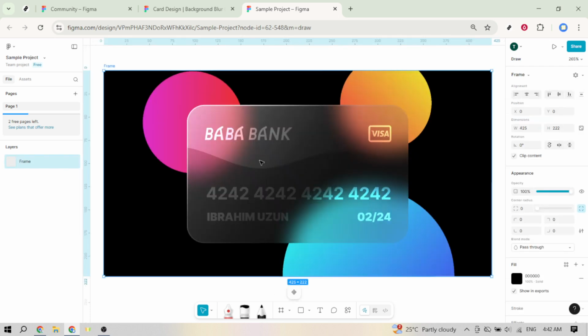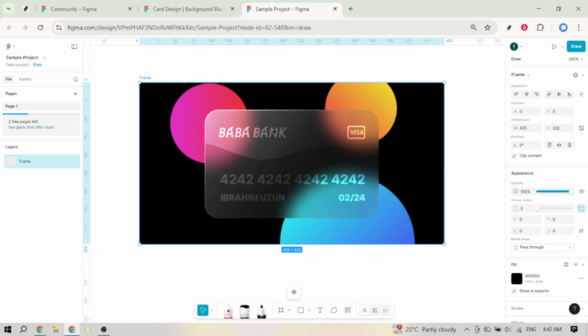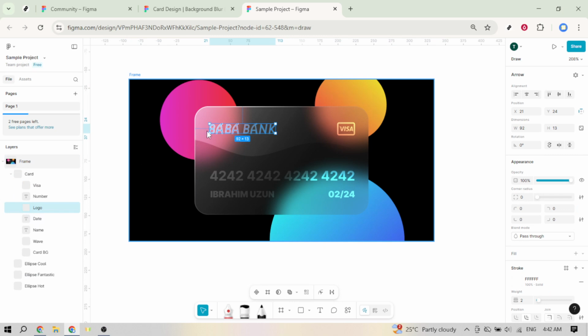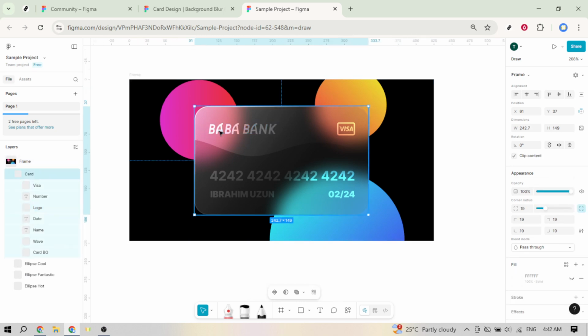In the right-hand panel, open effects to tweak the blur settings. Background blur gives a true glass look by blurring what's behind the card. Layer blur blurs the layer itself. Adjust opacity and fill color to control transparency. Add a subtle stroke for definition. And tune corner radius, shadows, and padding to match your design system.